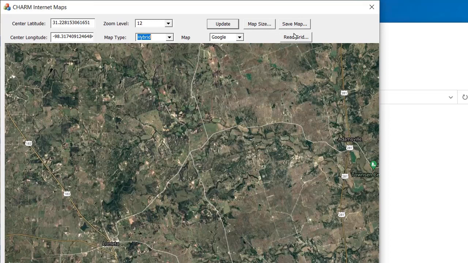The other two important things here are save maps. So once you get a map of an area that you're sort of interested in, it doesn't necessarily have to be exactly at the zoom level that you want, but you want to make sure that you have a map that covers the area of interest. Then you can make other maps again or later.